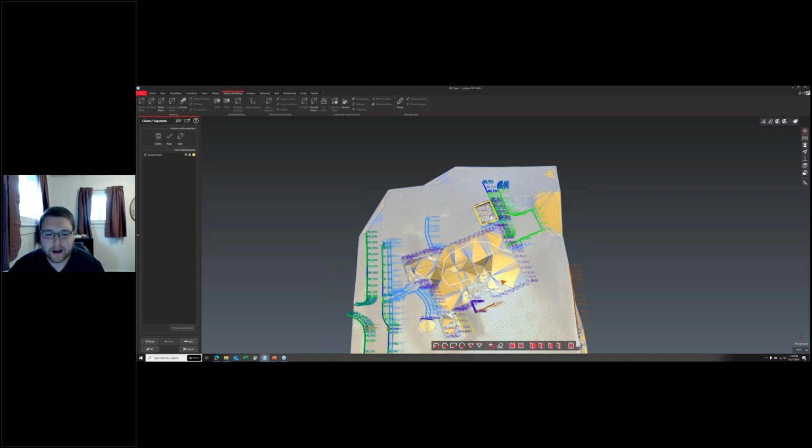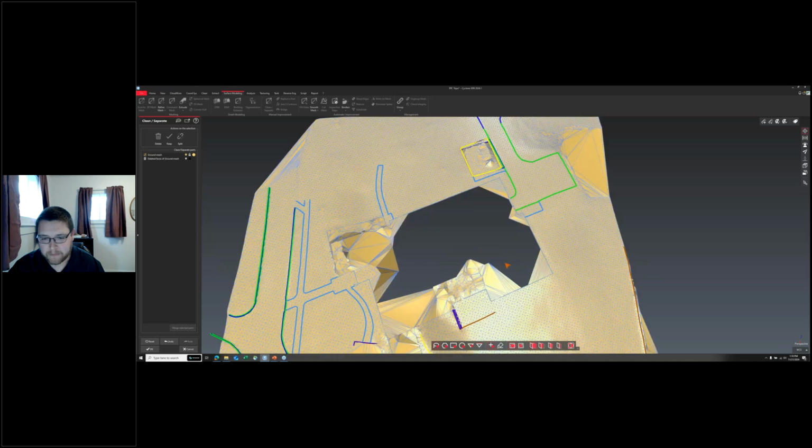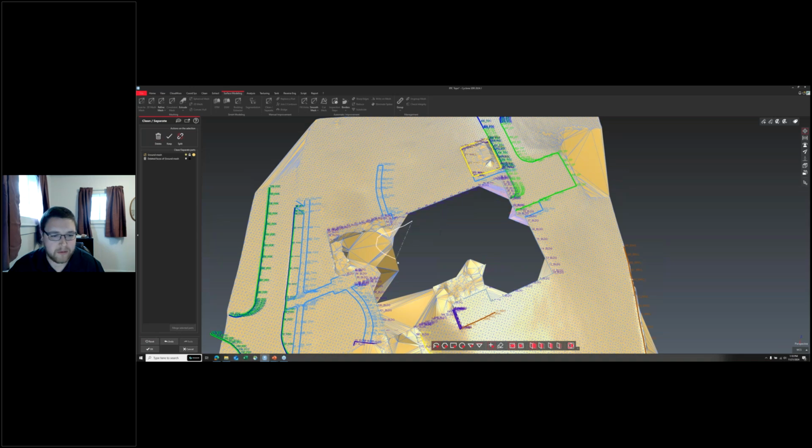I could go in here and clean up around all these triangles and take my time deleting them out. It's a little bit cumbersome. It's a little labor intensive, right?